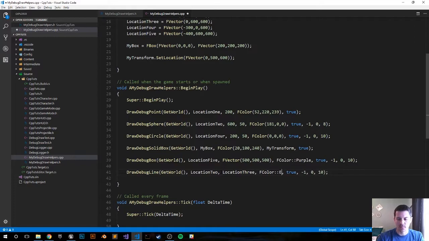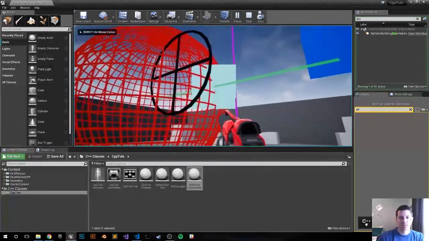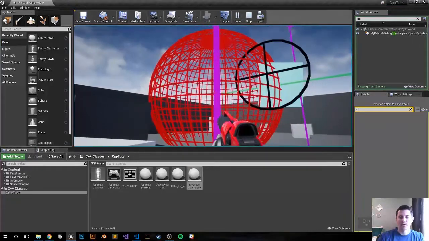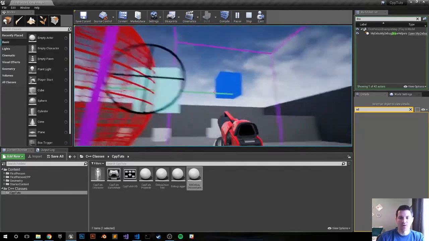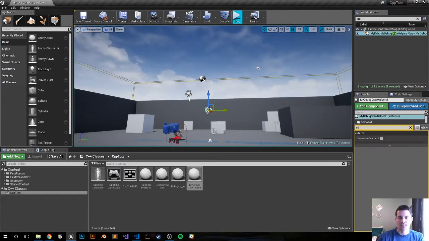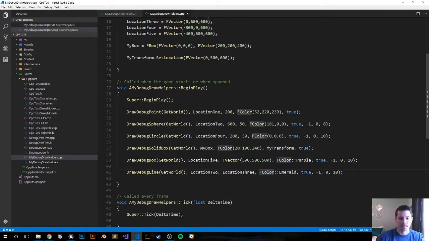We're going to color it emerald. Again, a built-in UE color. That should be it. Let's compile and see what happens. And so we have that emerald line. It's starting at location 1, or location 2 rather, and going to location 3. I'd have to check exactly what those vectors are, but you can always change it inside the editor as well. Since we made this actor editable with UPROPERTY EditAnywhere, we can go into the location editor and change them to whatever we see fit.